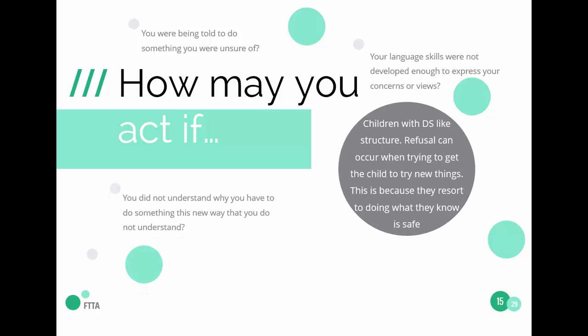Children with Down syndrome like structure. That goes with all children, I would say. Refusal can occur when trying to get the child to try new things. Again, that goes with all children, but specifically with Down syndrome. This is because they resort to doing what they know is safe. Again, that's an aspect of all people, not just people with Down syndrome and people with disabilities. But with people with disabilities, you really want to be thinking about routines. Anytime things are changed, especially if there's no notice given, there's a potential for problems and issues there.